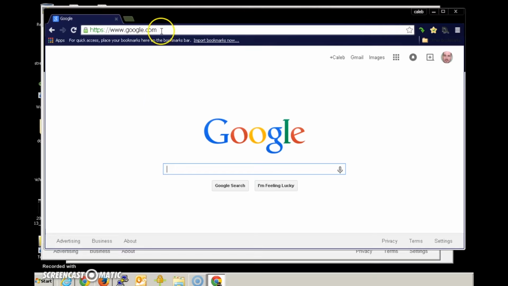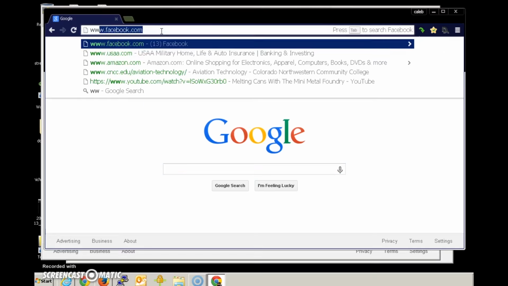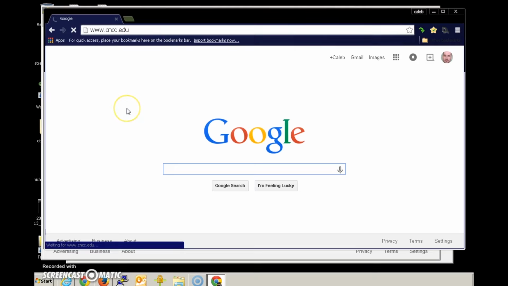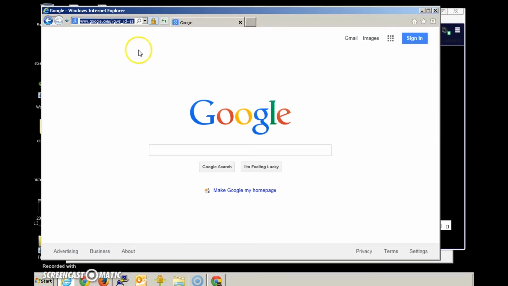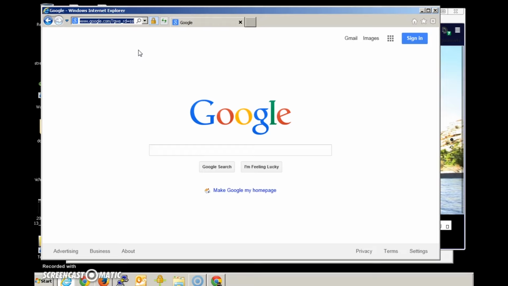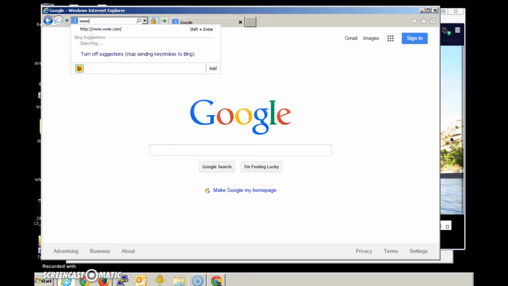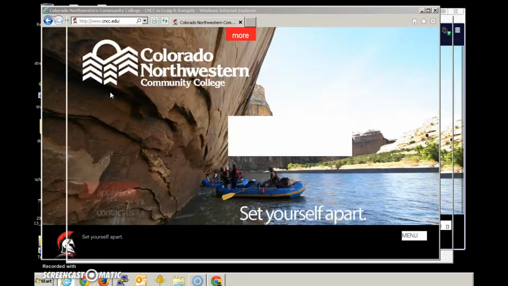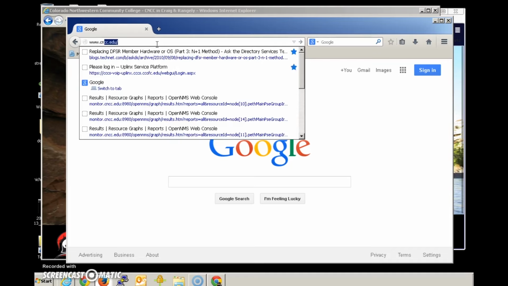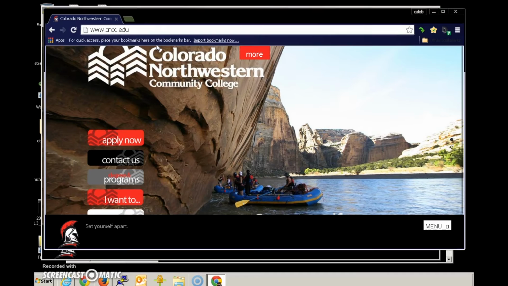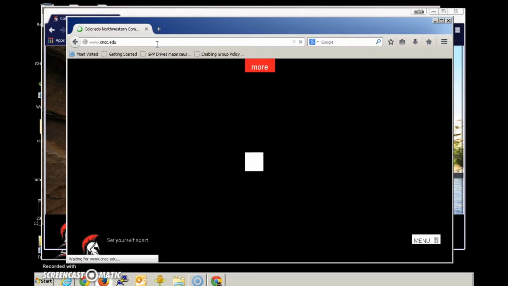Next thing we'll do to demonstrate is access cncc.edu from each browser. I'm going to do this a little bit more quickly. Essentially, it just involves going to the location bar and typing in the name of the website. Obviously, you don't have to always use the location bar and type in the name of the website, but if you know the name, it can sometimes save you a lot of time. So now we have CNCC loaded in each of our web browsers.